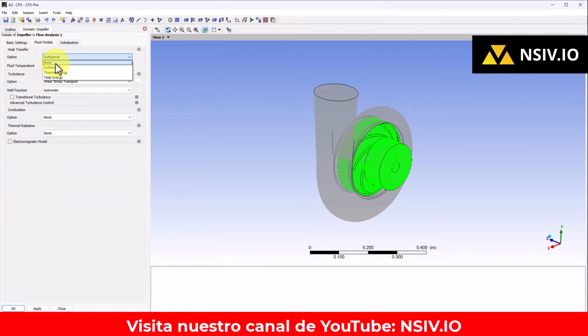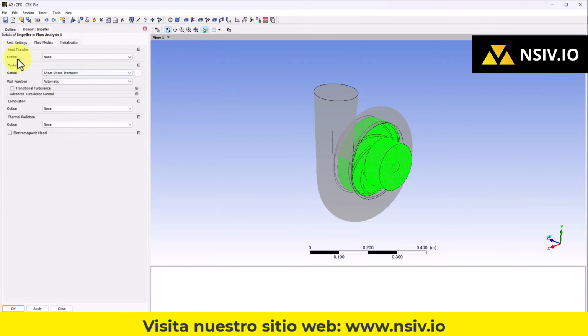There will not be heat transfer, I put none. I will leave it in this turbulence model, Shear Stress Transport SST. You can modify it, although I suggest you leave it there. An additional mesh refinement would have to be done.